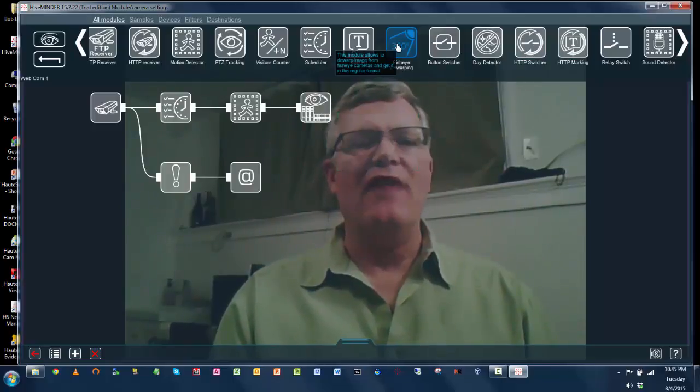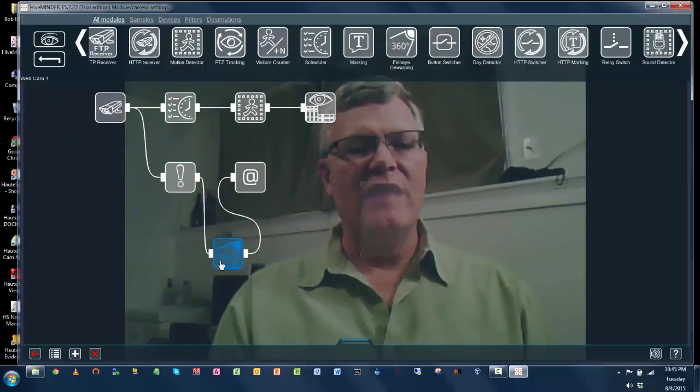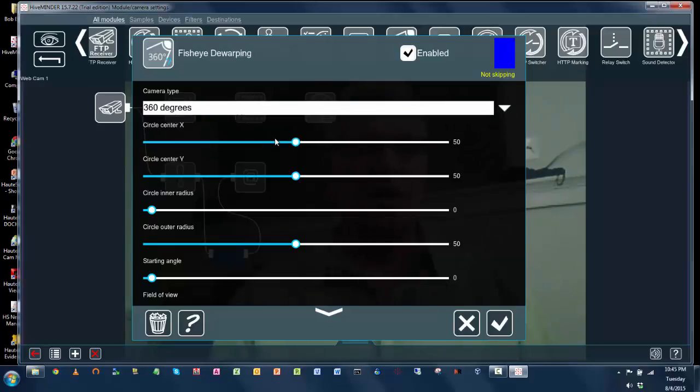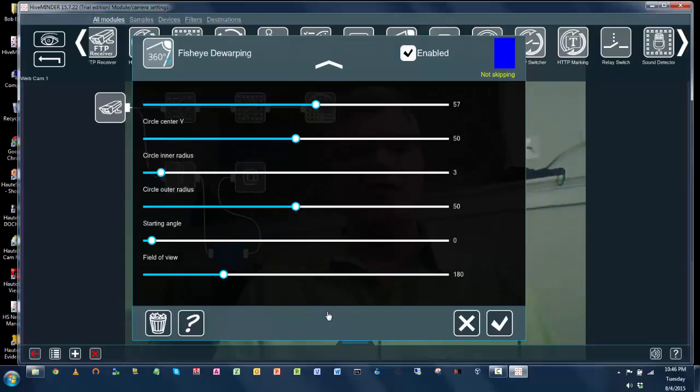If I have a panomorphic lens on the camera, I can do dewarping. We have various types of dewarping, and I can say where I want the center of the circle for dewarping. I can specify the radius of the circle, and basically I can create flattening of an image using this analytic.